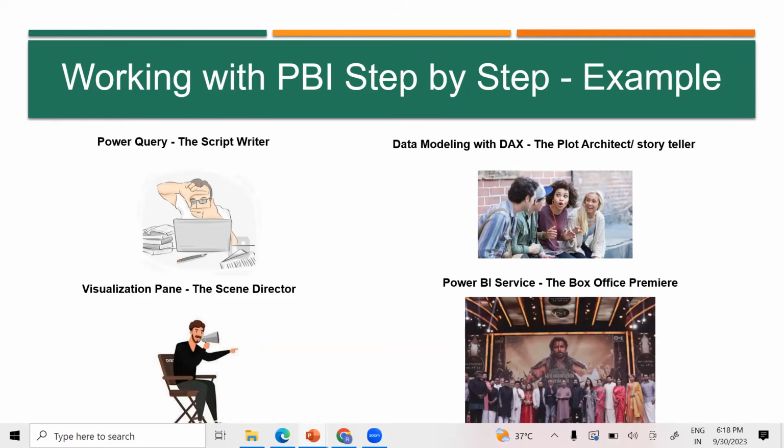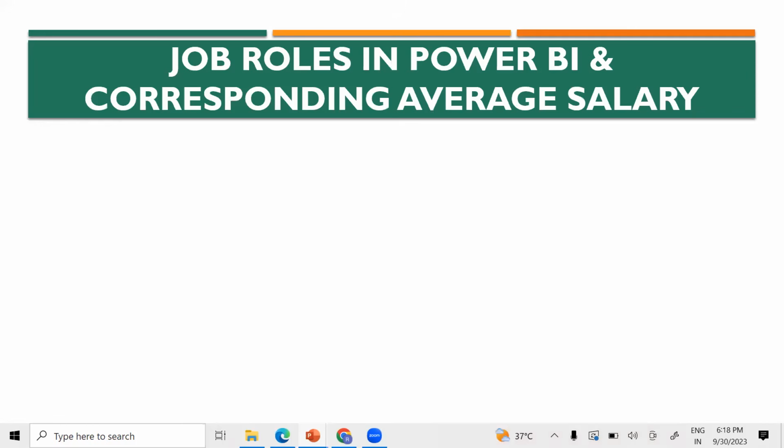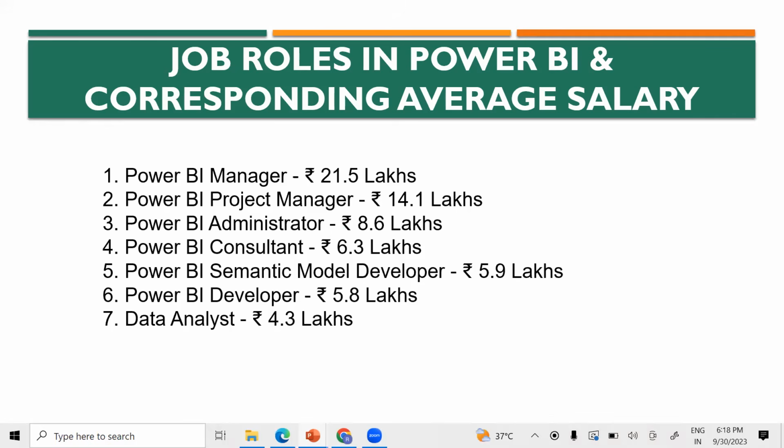If you are supposed to do a job, then in case of job roles, I want to tell you the average salary of a Power BI person. Regarding different roles, it differs. For a country like India, this is the salary range. It may increase or decrease depending upon the company in which you are working.